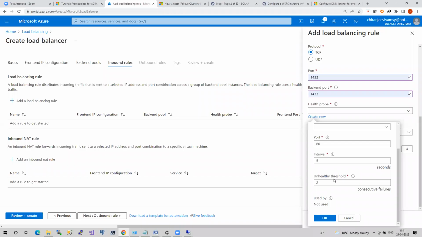Okay, what is the problem with load balancer? Like I have an interval of 5 and an unhealthy threshold of 2. What does it mean? After every 5 seconds interval, if it gets two consecutive failed acknowledgements, meaning it is unable to respond 2 times, then it will do the failover, I think. Correct. Yeah, that is true.